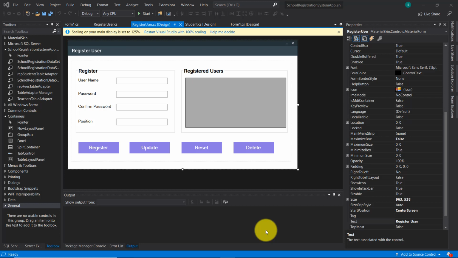This tutorial has the goal to make the code behind this form, also to make the code behind these buttons, register and reset. And in the following tutorials I'm going to do the code behind the buttons update, delete, and the code which will make the data typed in these text boxes appear on this data grid view.